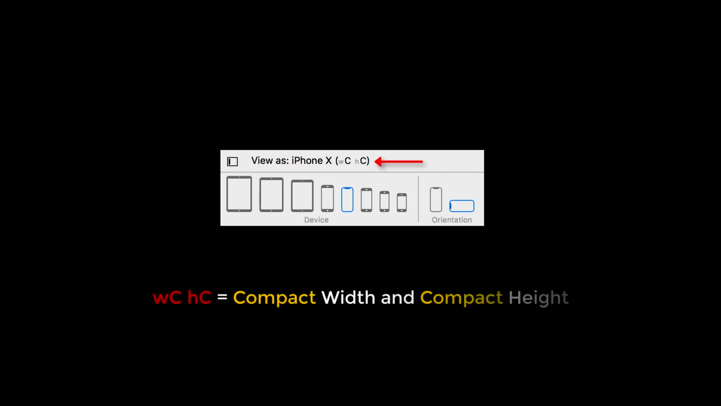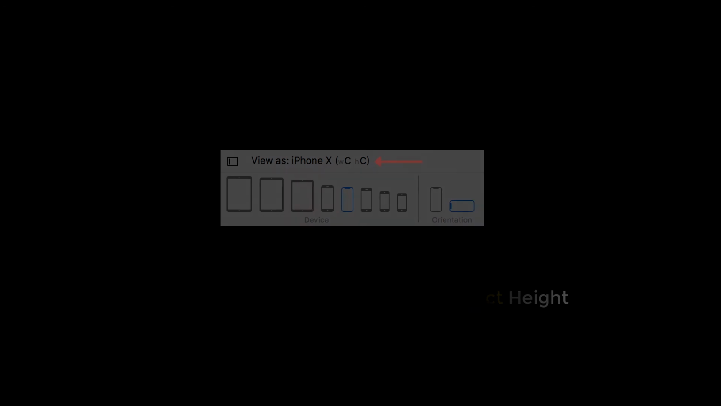In Interface Builder, you can find out the current size class in the configuration bar. For example, when iPhone X in landscape orientation is selected, it shows view as iPhone X WC-HC. WC-HC means compact width and compact height. So with an understanding of size classes, now go back to main.storyboard.